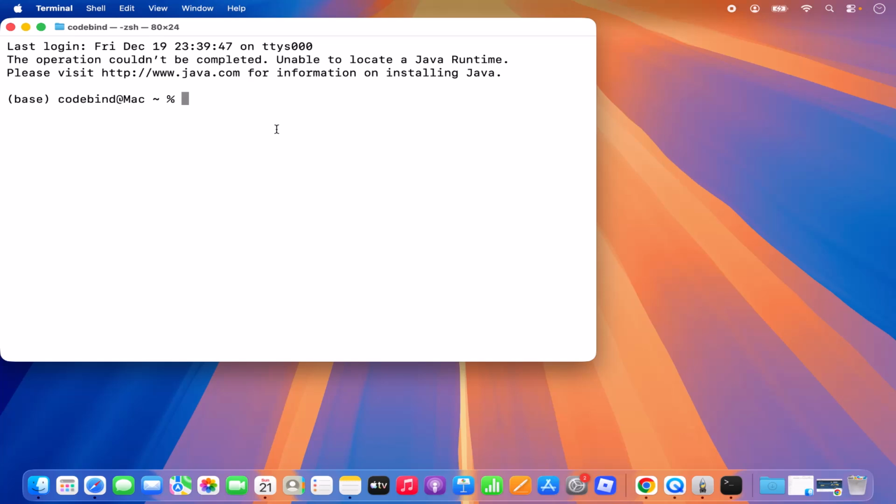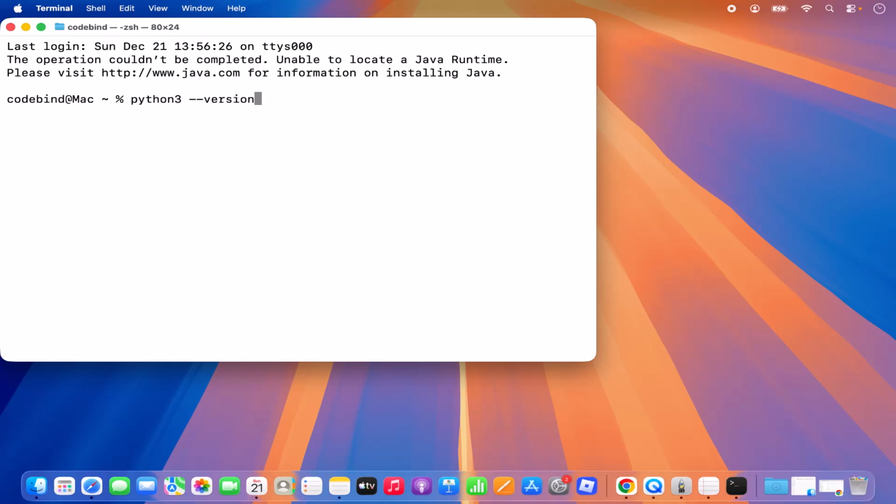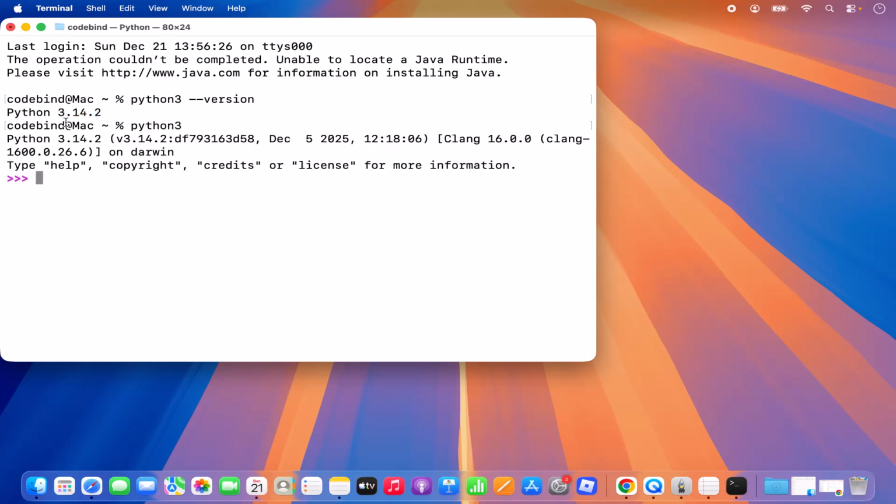and here you can just type python 3 command. So just write python and 3 space hyphen hyphen version. So we are going to check which version of Python we have installed. And now when I press enter here, it says Python 3.14.2, which is the version we have installed, right? And then when I write Python 3 command here, it's going to open this kind of Python REPL.